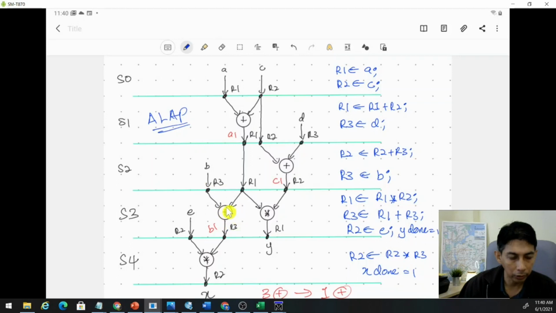When we want to use B in S3, we load B in S2. So this is as late as possible. We're not loading B before that. If you load it before that, in S1 or S0, that would be as soon as possible, right? And also here we have E loaded late, just before the operation. So this is ALAP register allocation.